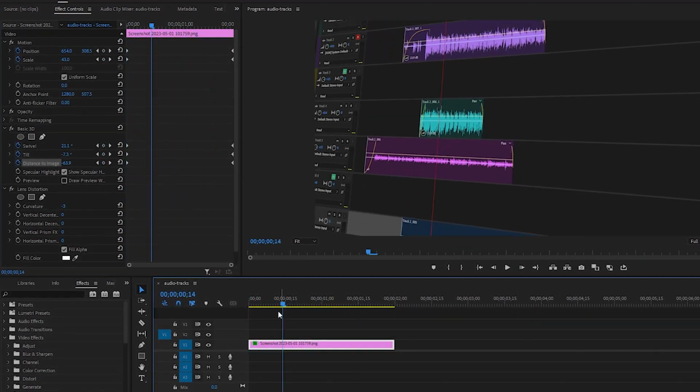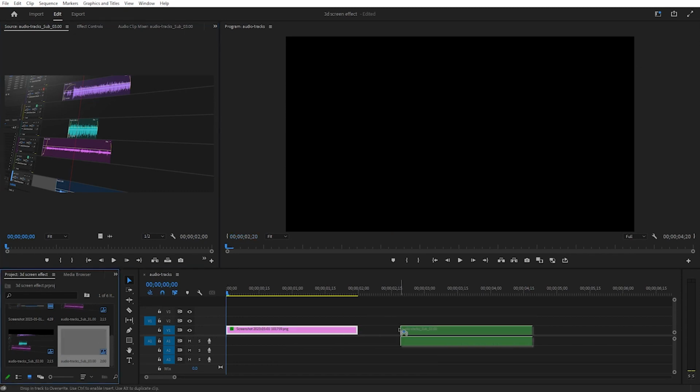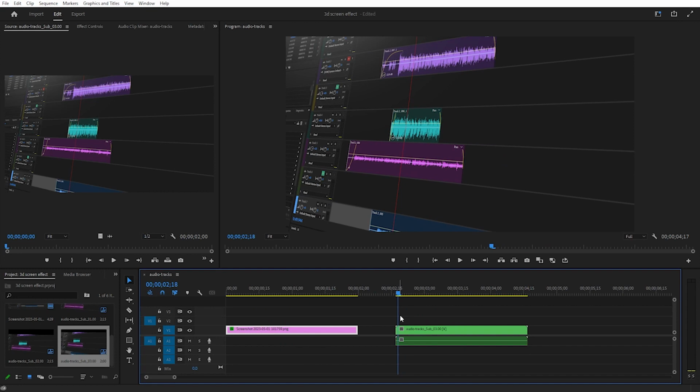Once you're happy with the motion of your 3D screen effect, then you can make a subsequence by right-clicking and then just go into subsequence, and then you can drag that onto your timeline. And this will allow us to add more effects, and one in particular I will be showing you.